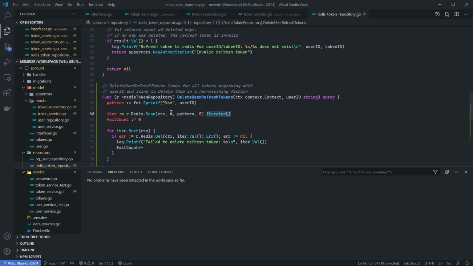So let's say we actually had 15 keys for our user. We would get those keys in 3 different batches. And normally we might have to create our own loop to go through each of the batches of 5 results and then iterate through those again to delete each and every key.